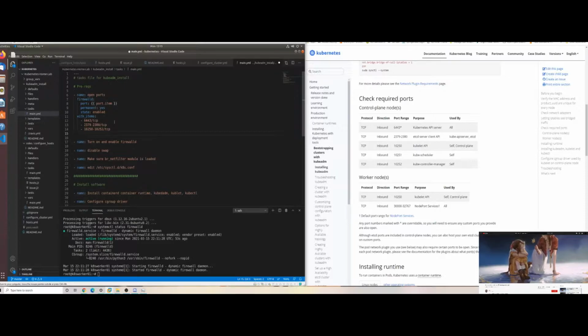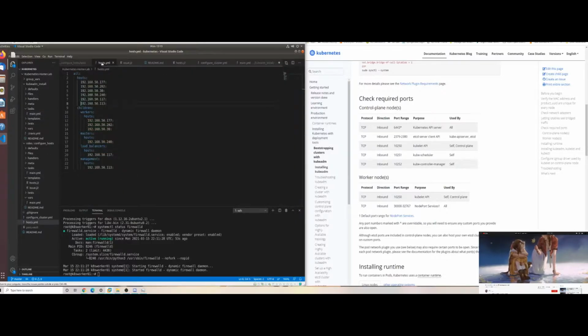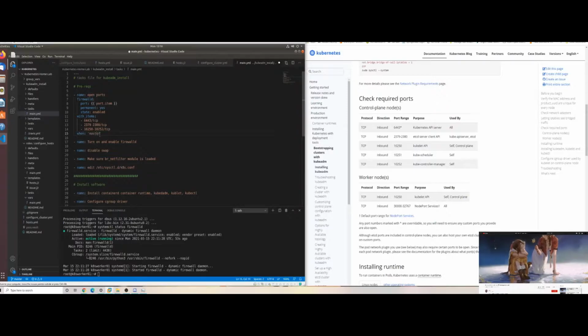Right. And I'm going to do a when. I believe if we want to use the magic variable group names, because here's my inventory, this is for control plane, so this is for masters. I believe if I specify masters in group names, that should work.